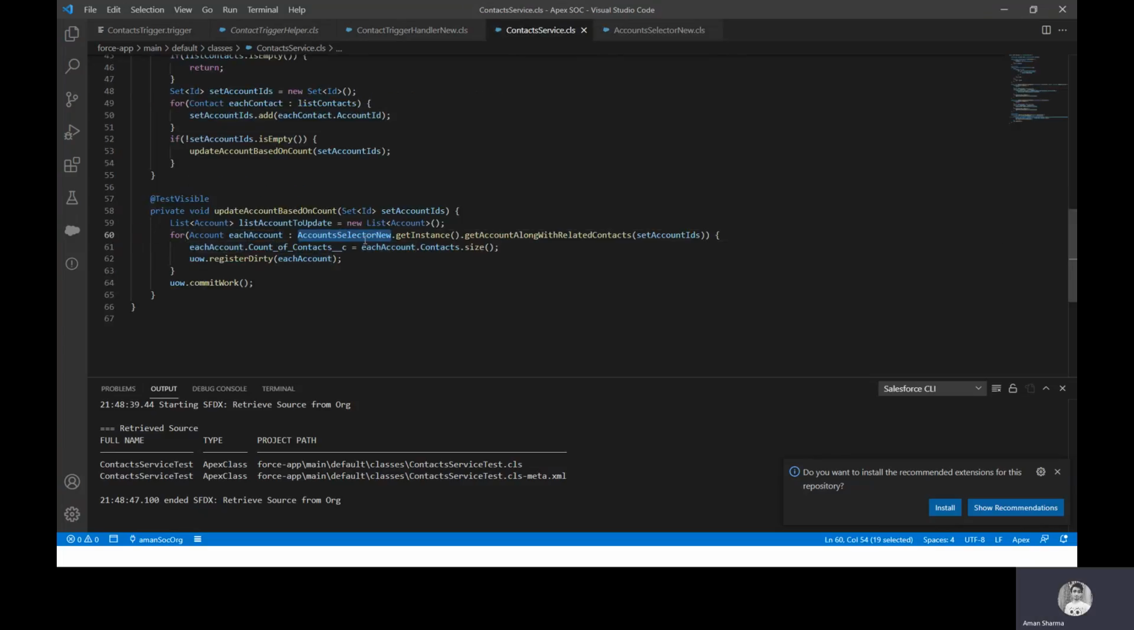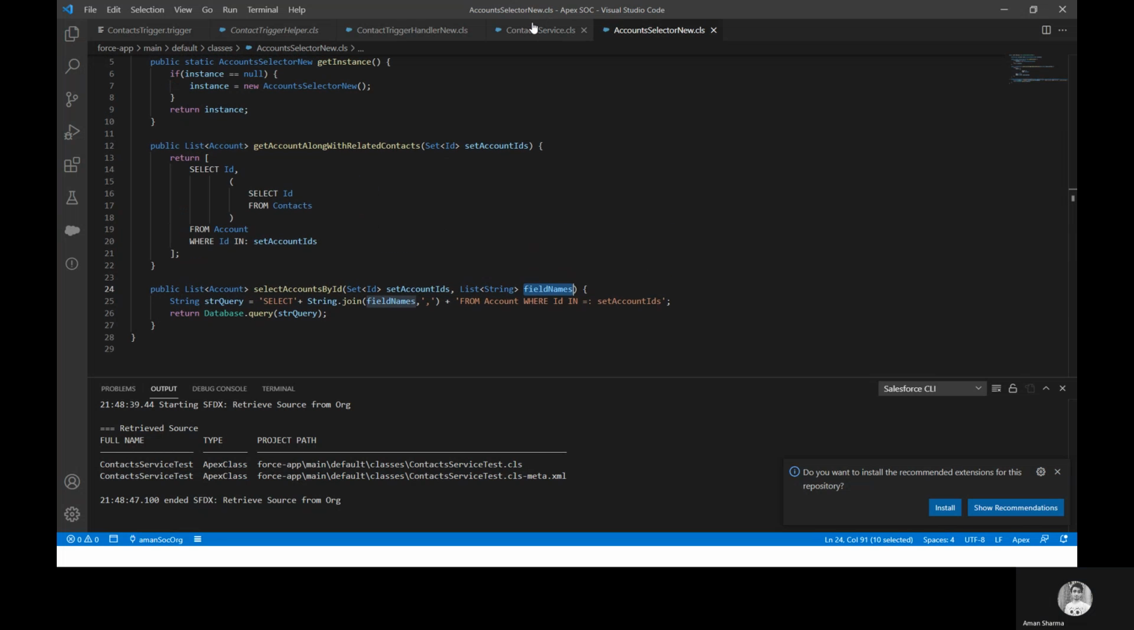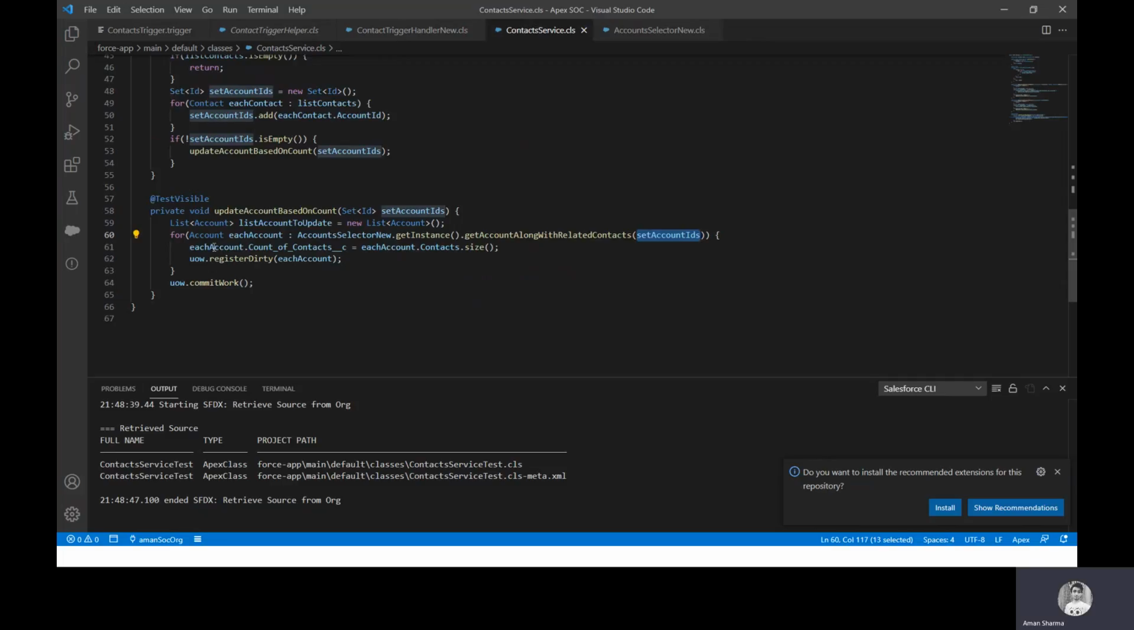Here again, as usual, I have written account selector new dot get instance dot get account along with related contacts. And here I'm passing the set of account IDs, which will be captured here. Then I'm iterating over those and updating the count of contacts the same way as we were doing there. Now, instead of putting it into a list, I have put it inside the unit of work and said register dirty. So when I say register dirty, that means update. That means the record is being pushed into that list where it is supposed to be updated.